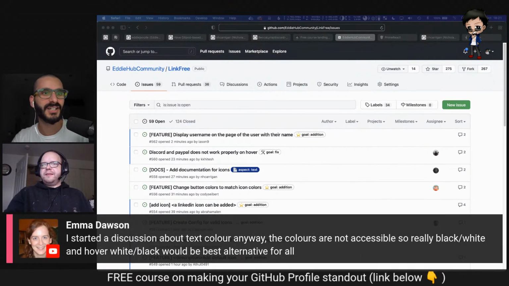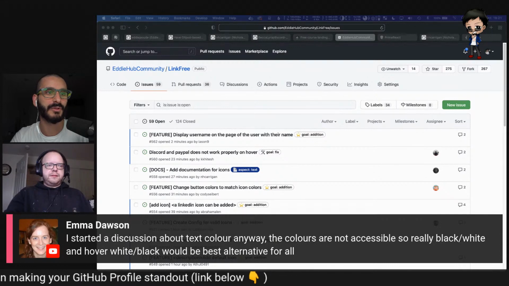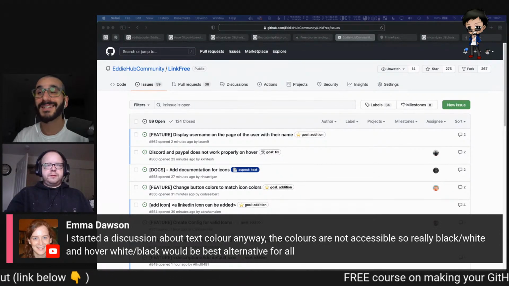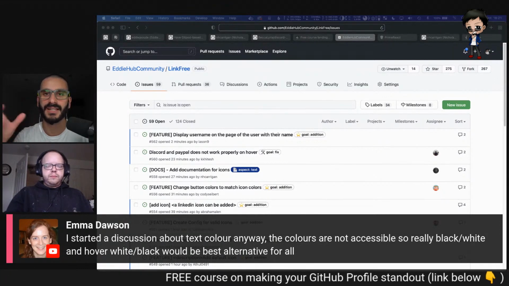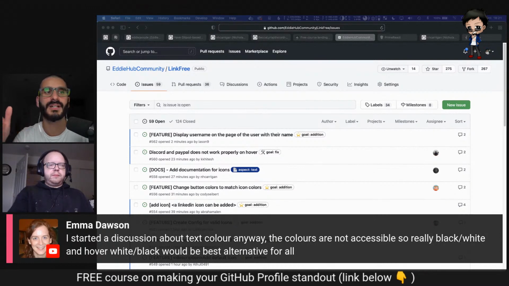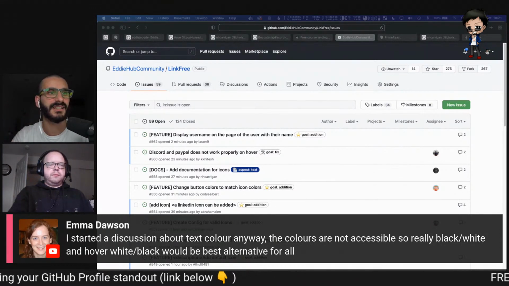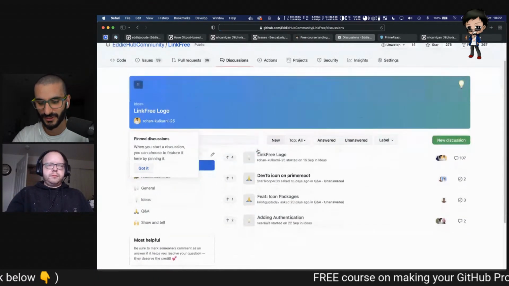I started a discussion about text color and the colors are not accessible. So really black and white and hover white and black would be best alternative for all. Interesting. Yeah, maybe we could just add the border color to be related to the color of the platform, and maybe just have black and white. So that's an interesting one. Emma, thank you so much for raising. We will have a look and see. Let me see in discussions.